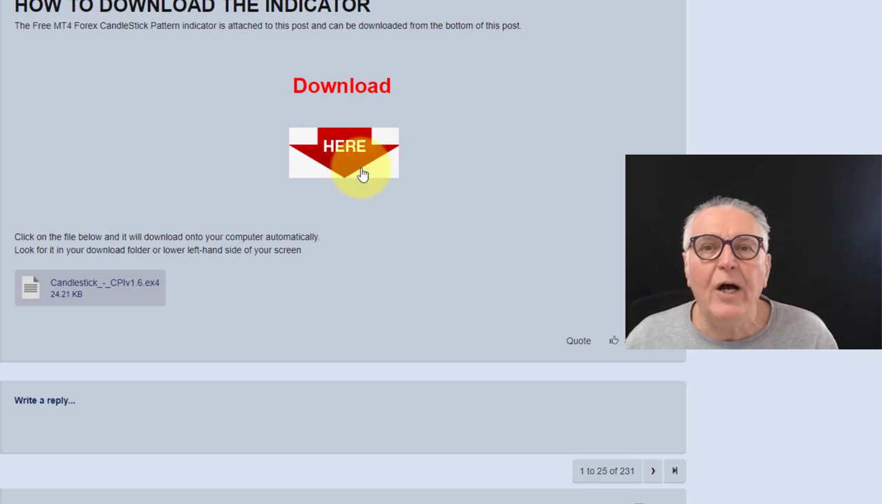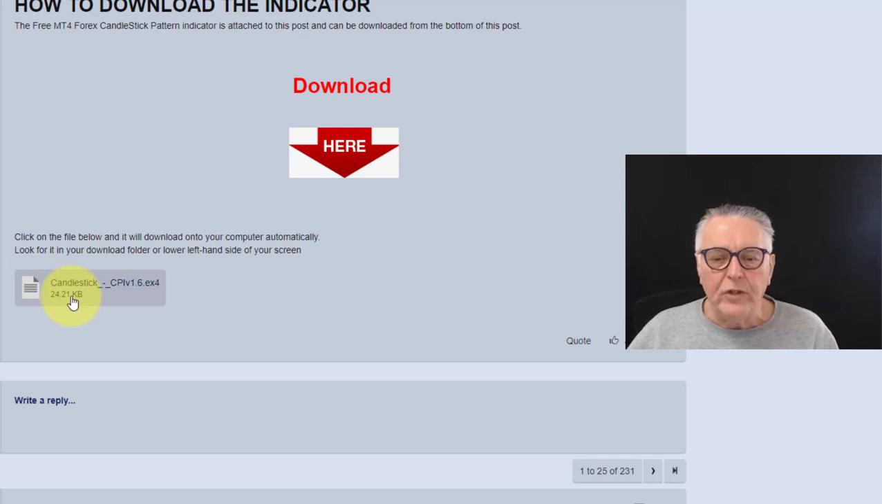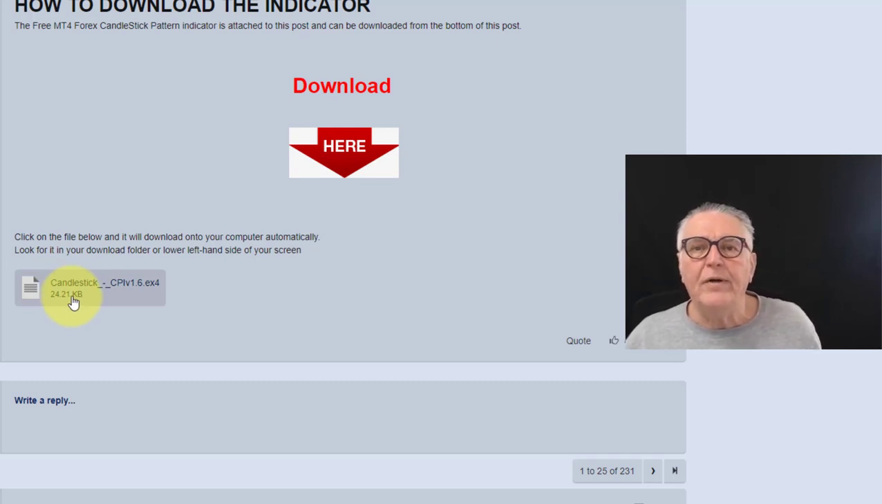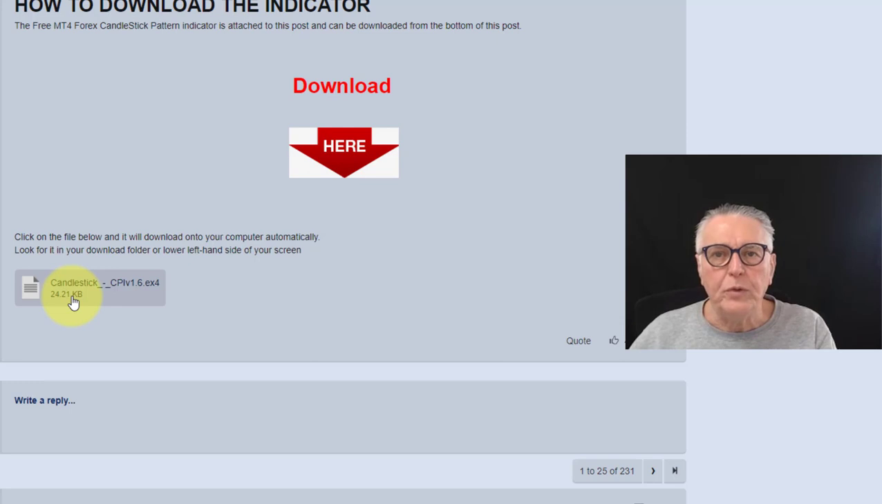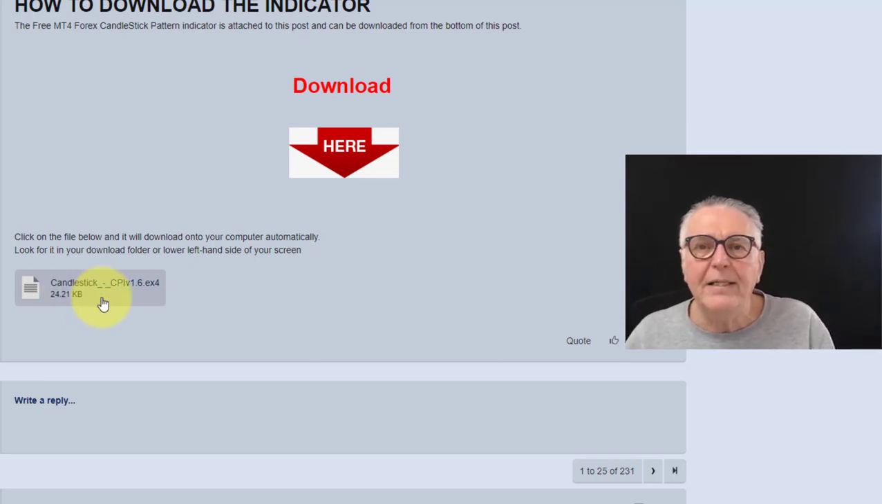And then you can download it here, and there is the file that you download. That is the indicator file, and you just click on that. It'll go down into your download folder, and you can then load it onto your charts. Really handy tool, and as you can see, very popular. 46,000 people have already downloaded this particular tool.